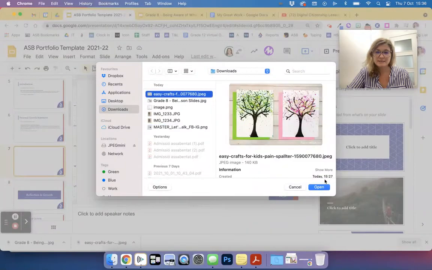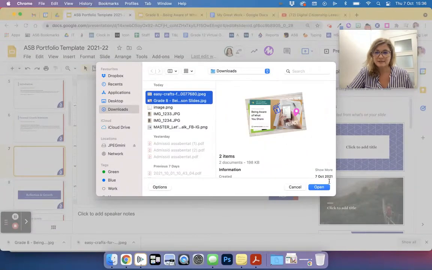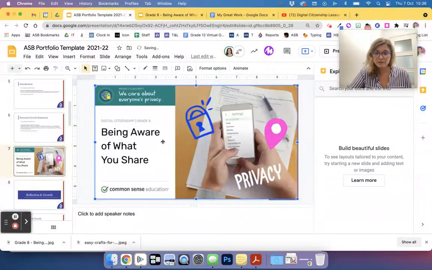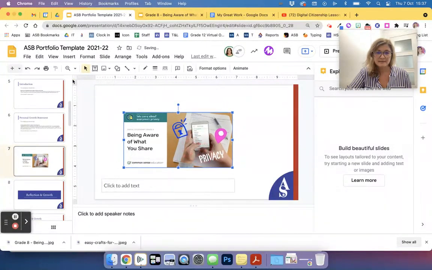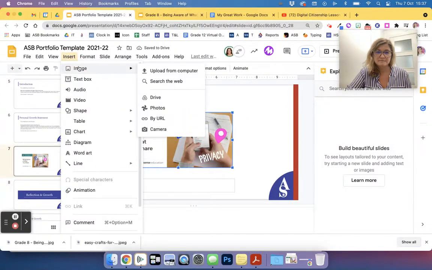Let's see, this image I have and this image I have. I've added those 2 images. This is too big, I need to resize it. And where's my other image?